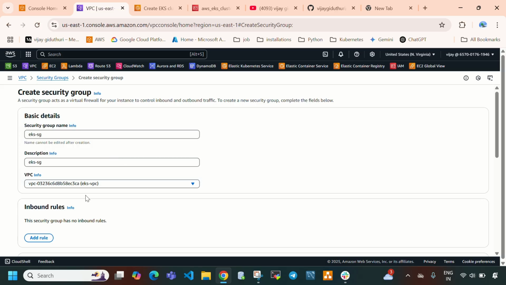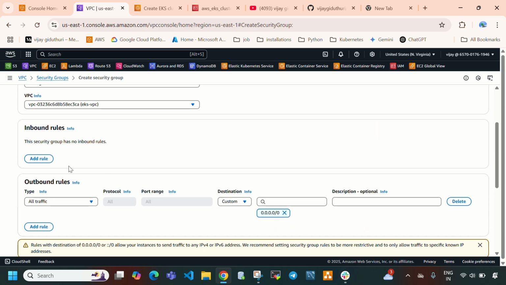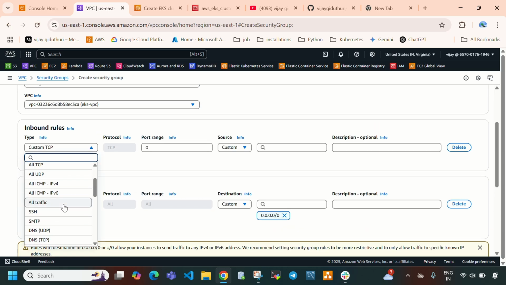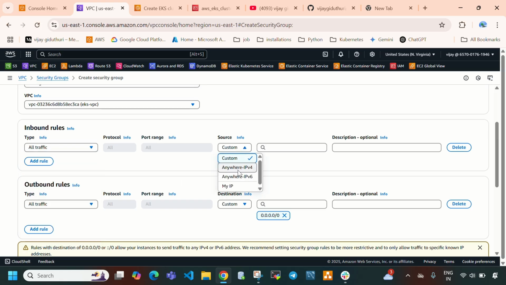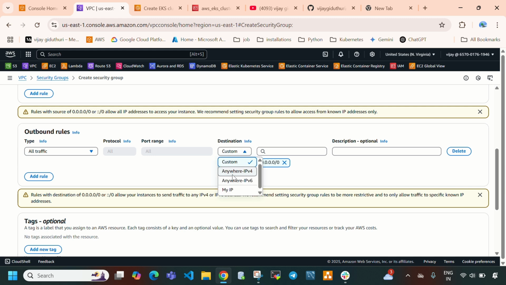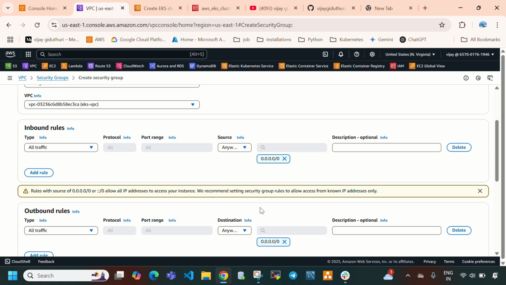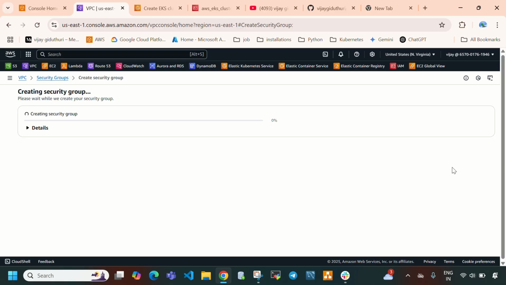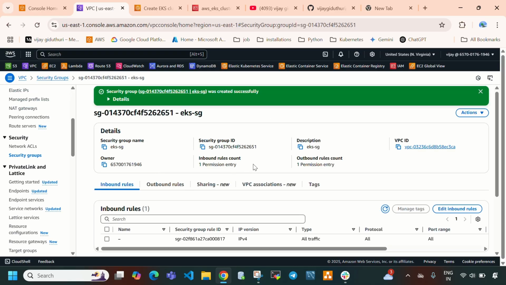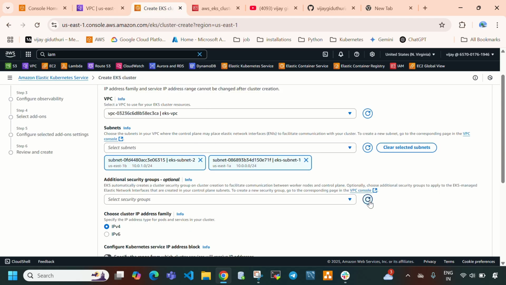Directly select EKS VPC, and under inbound rules, add rule. Let me provide all traffic, and here anywhere from IPv4. I'm going to provide all traffic, and here also anywhere from IPv4. Directly select create security group. Now a security group will be created under this VPC, which is EKS VPC. This is our VPC ID, guys. Now let's come to the EKS dashboard and refresh this.